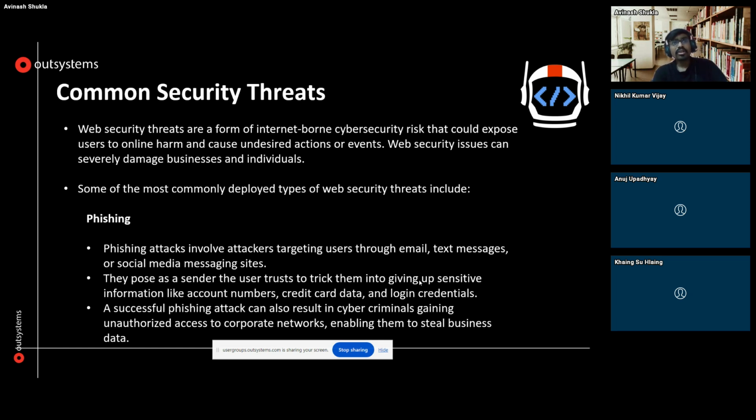So before clicking on any link, we should be aware, and only if it is required should we click on that link, because the attacker plays with our trust and tricks us. If we click on the link, our sensitive information, like account number, credit card data, and other login credentials, can easily be accessed by them. It can lead to a disaster that should not happen to anyone.